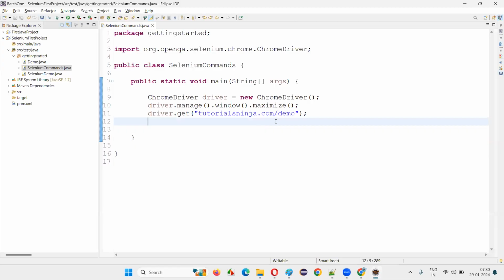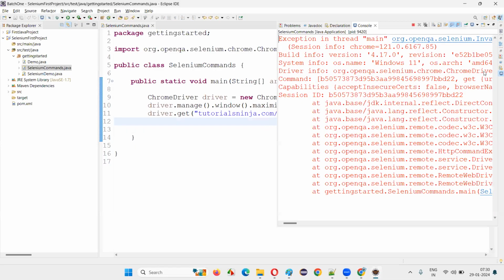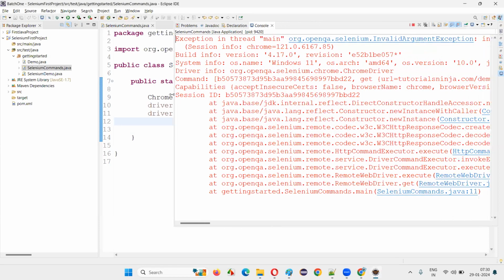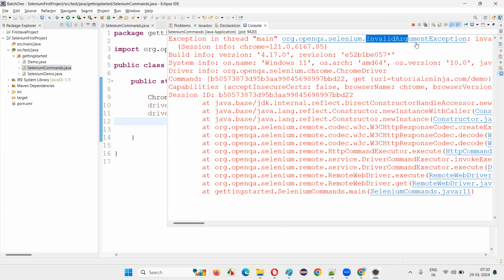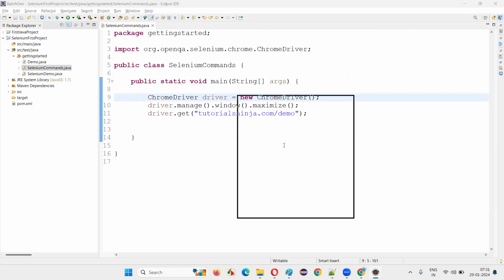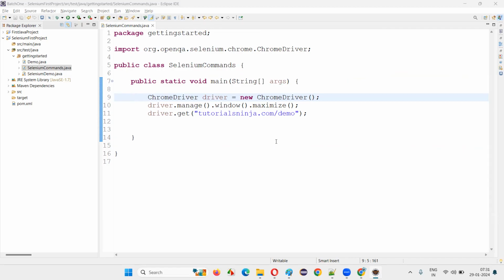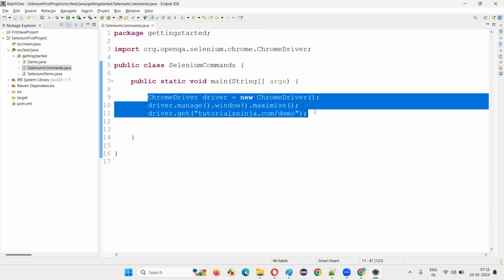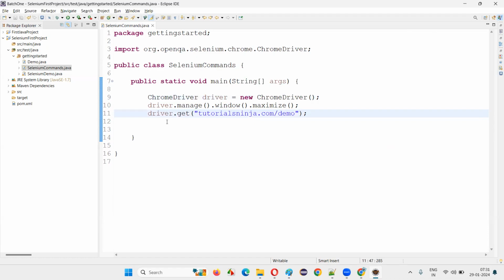What is the problem? I got an exception also. You can see the exception. If I don't give the URL in a proper way, what is the exception I got? Everyone type in the chat box the kind of exception I got. Selenium also has some exceptions. These are runtime errors. Generally, exceptions are like runtime errors. So, invalid argument exception.